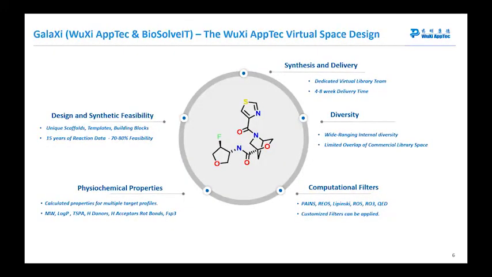When we started out to design the WuXi AppTec virtual space, also known as Galaxy, we took into account a couple different parameters. The design and synthetic feasibility. We have unique scaffolds, templates, and building blocks. We have 15 years of reaction data, which was pushed into the actual tool to give us around a 70 to 80% feasibility of the actual compound being synthesized. We took into account physical chemical properties. We calculated properties for multiple target profiles: molecular weight, logP, TPSA, donors, acceptors, rotatable bonds, sp3 character.